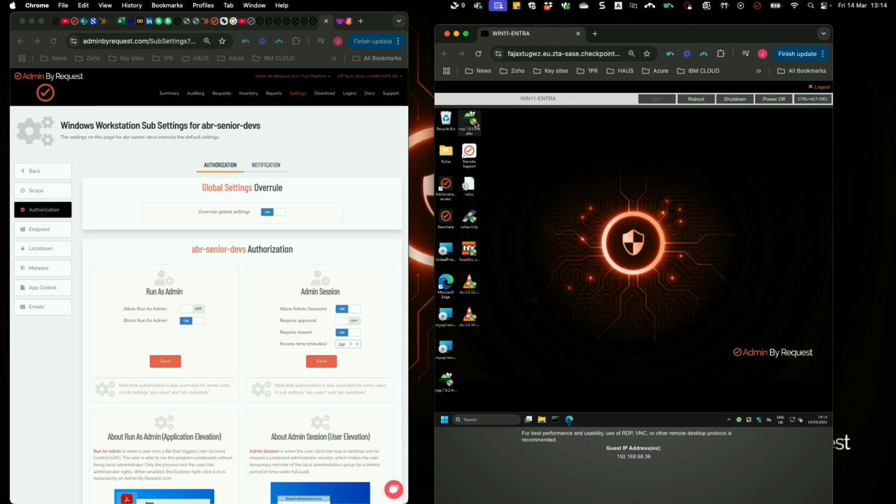So if I try and run Notepad++, it's going to block me. If I try and elevate, run as admin, a command prompt as admin, anything I try and run as admin, anything at all, is going to block me, okay? And then I'm going to allow an admin session. I've not put approval on here, but you could put approval on here if you wanted to, but I've not done that. I'm just going to require a reason. The amount of time in the session is totally configurable, so that's really not of much consequence. So that is the authorization section.